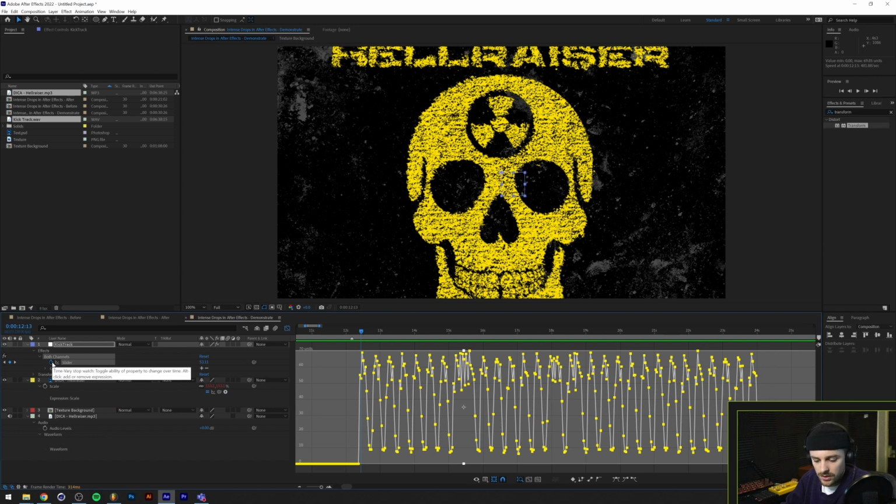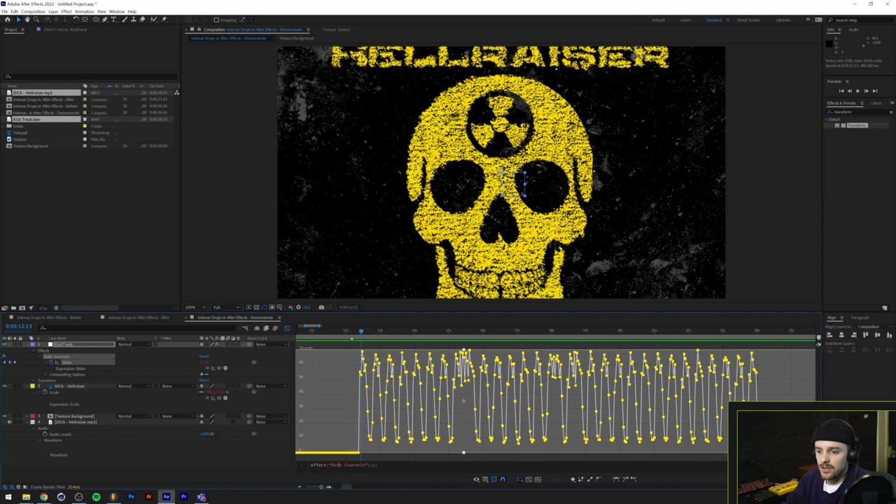So what I'm going to do is hold Alt or Option on my keyboard and click on the stopwatch here. And here I'm going to type ease value. And then we're going to type in the maximum value, which is 71. Then the lowest value, let's just keep this at like 10. So that's basically the range between here and here.